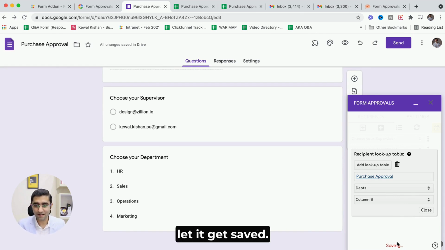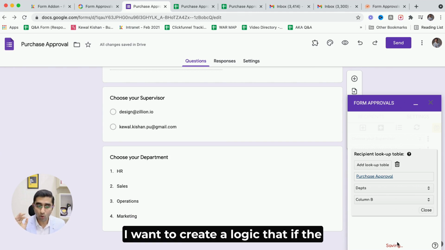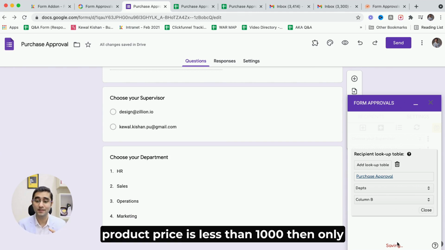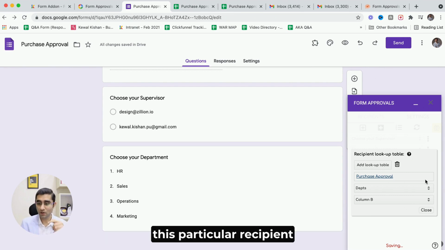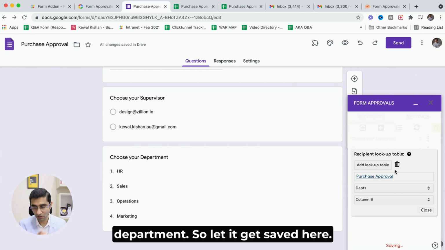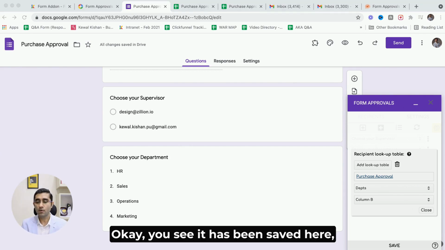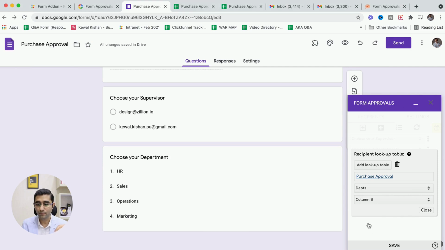Let it get saved. Now here's another catch. I want to create a logic that if the product price is less than 1000, then only this particular recipient should get the request. But if it is equal to or above 1000, then it should go to the head of department. So let it get saved here. Okay, you see it has been saved here, right?